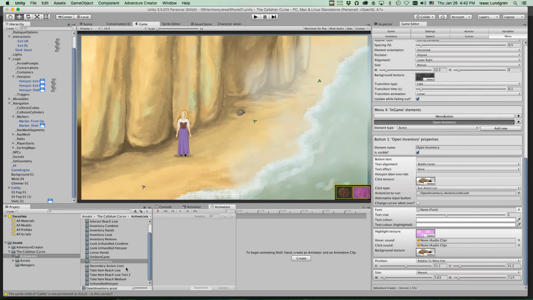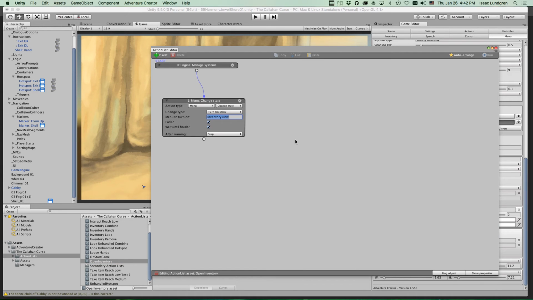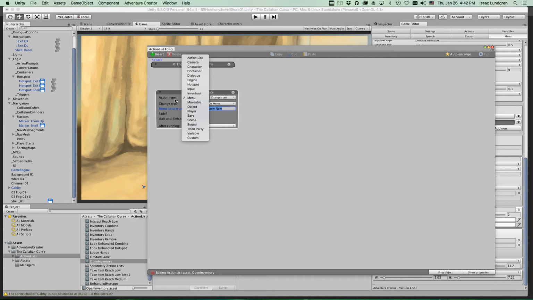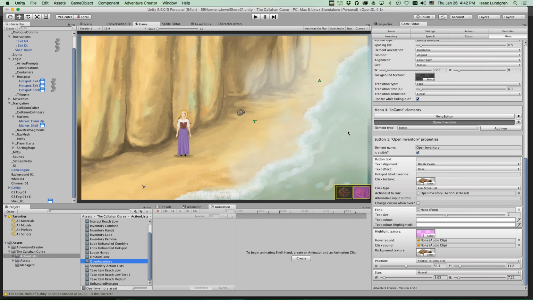you can program it to pop up, whether you click on something, maybe you click on a page in your inventory, whatever it might be. This is the call button for that. Action type menu. Change state. Turn on menu. Type in the exact name. Again, a pain with the name typing in, but that's the way it is. Just type in the exact name, including spaces. Your menu will pop up on your call.